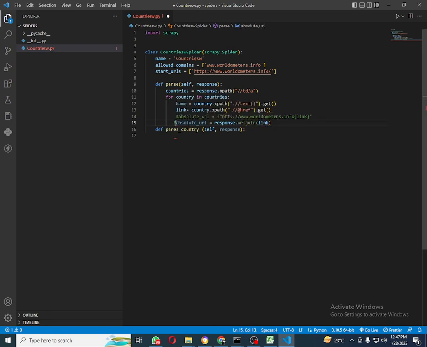And the third way that is useful in Scrapy, we can do it this way: yield response dot follow. You can remember those commands.